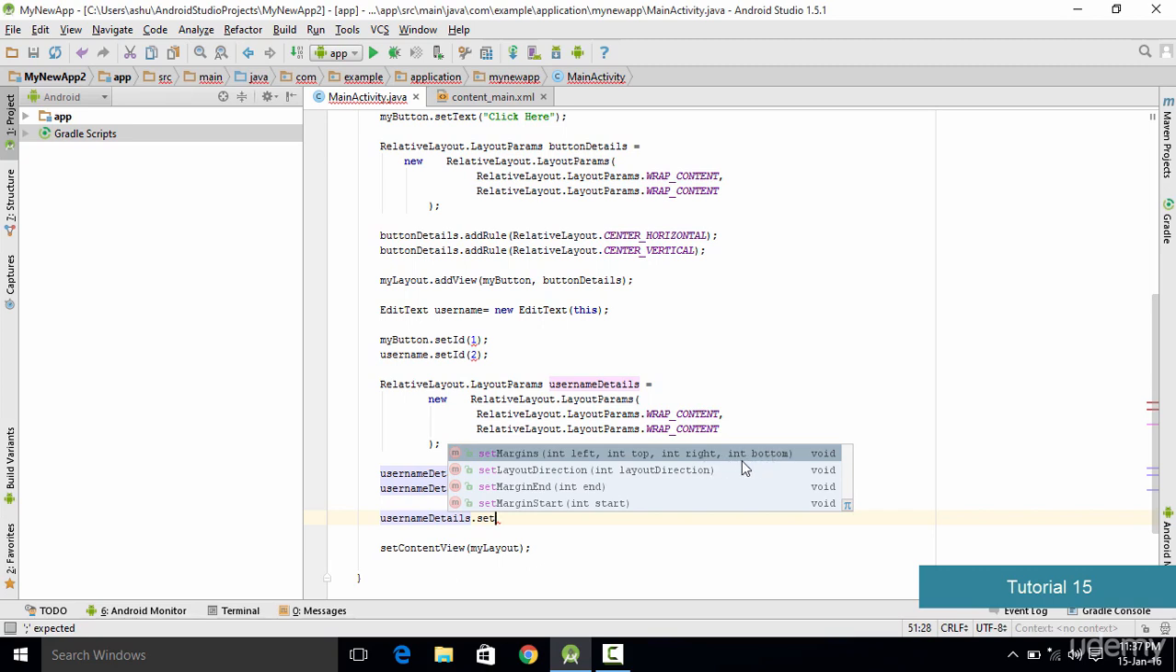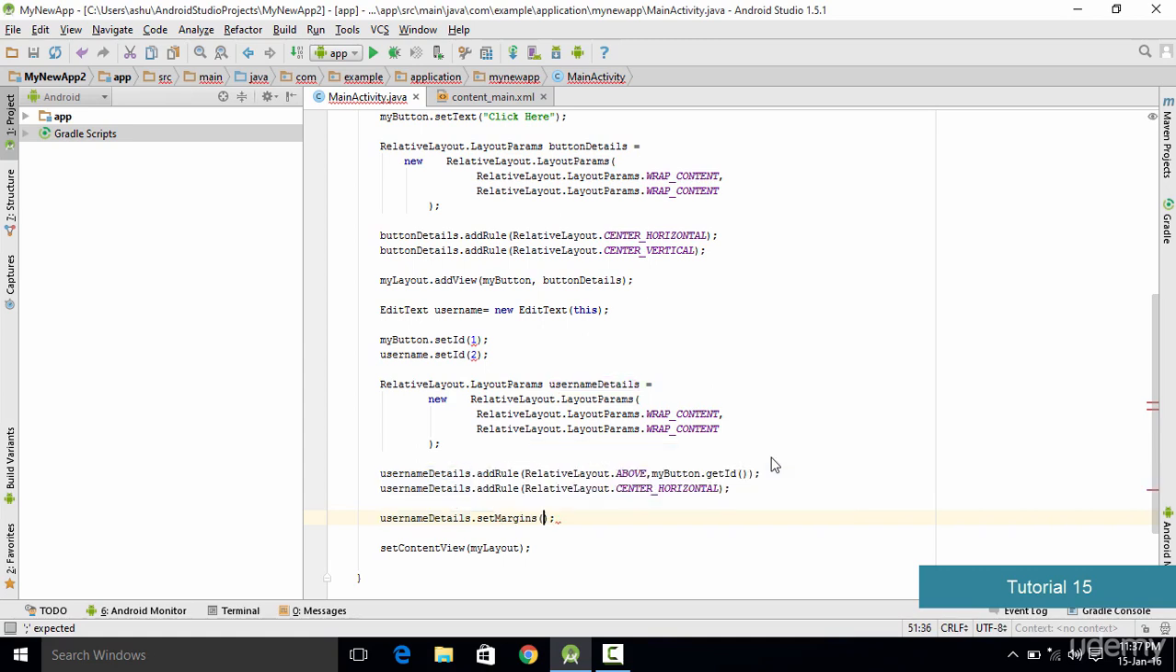In this case, as we only want to specify the margin to the bottom, in the setMargins method the first three parameters are going to be 0, and the last parameter we want to use is 50. So in the bottommost parameter we specify a margin of 50 pixels, so we add 50 to the end of it.